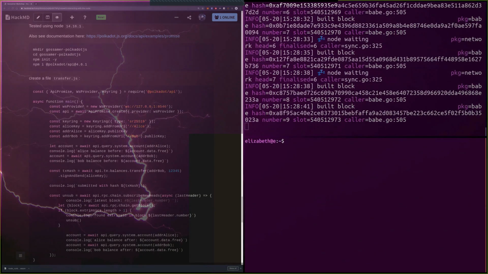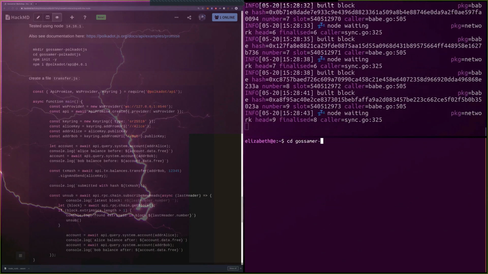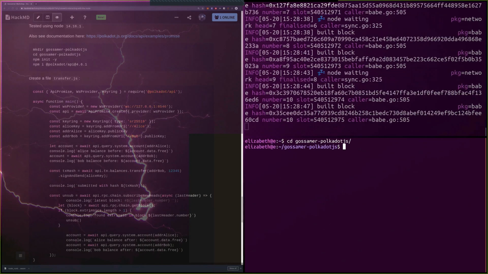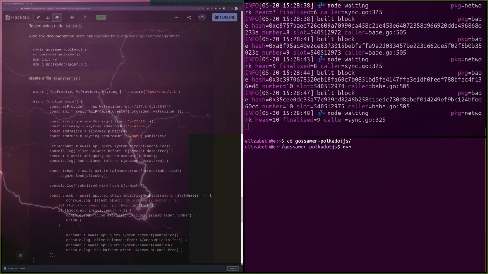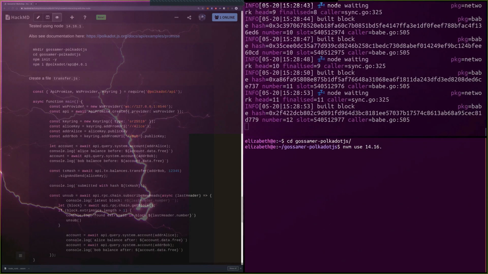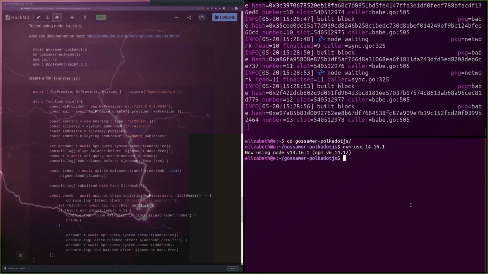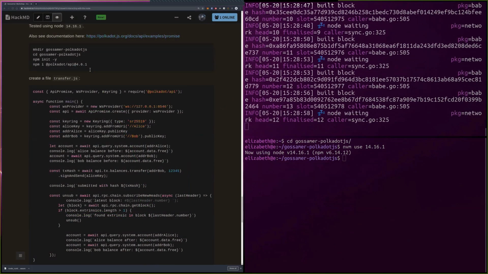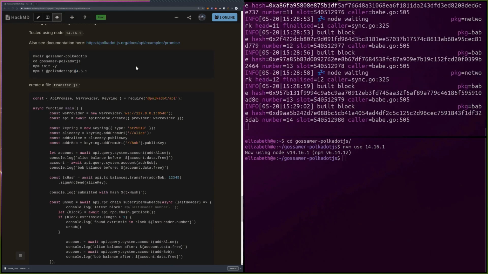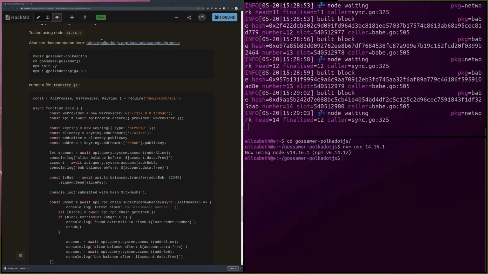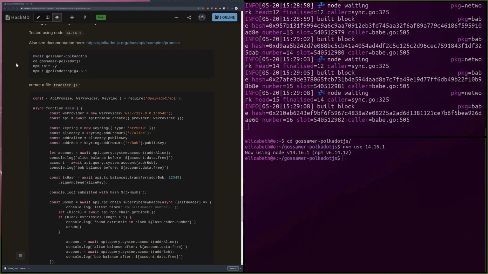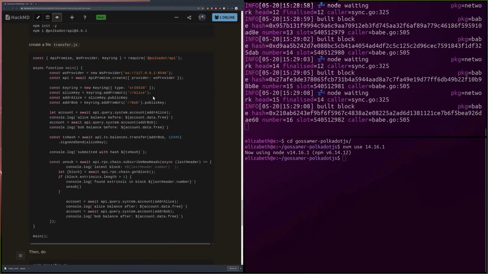Cool. I have this already in here. Let me just make sure I'm using the right node version. Okay, I'm now using the right node version. If you want to try this, please use the 4.6 API. It's the most stable with this API version. Okay, so in this transfer.js, what does it do?